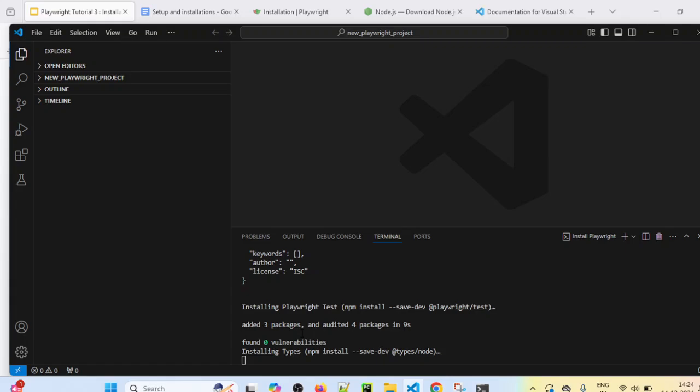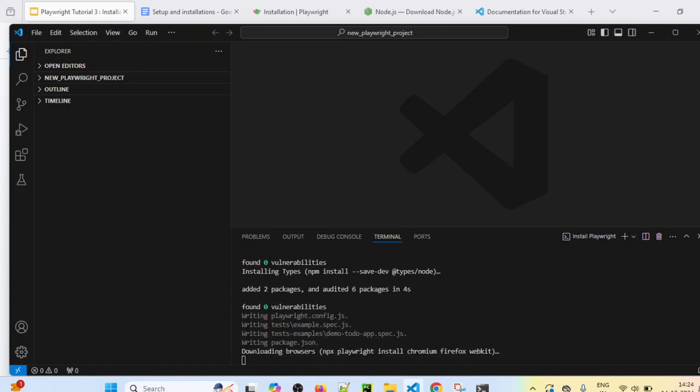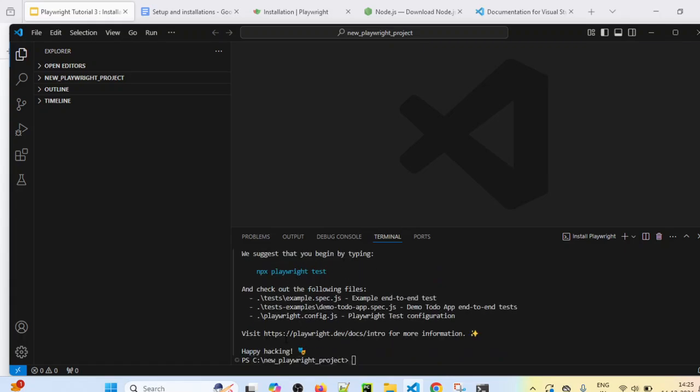These are the same steps which we have already done by commands previously. That was method one, but this time we have used the VS Code extension way. It has downloaded the package, added the packages. Now it is also downloading the browsers as well. So it has started downloading the browsers and installation is completed now. If you see, installation is completed.